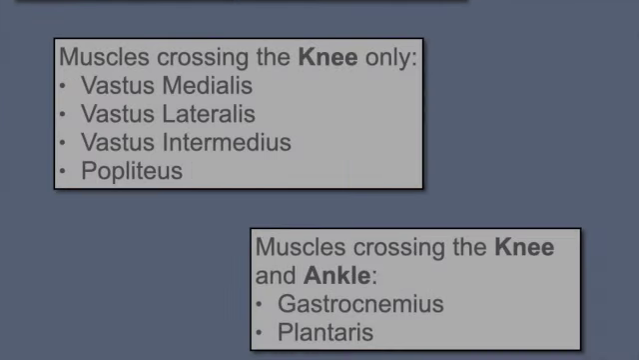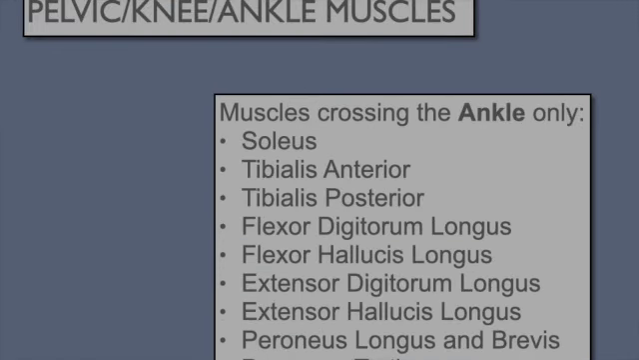Muscles that just cross the knee: the vastus medialis, lateralis, intermedius, and popliteus. And the knee and the ankle, gastrocnemius and plantaris. Muscles that cross the ankle only, just as a review: soleus, the lower part of the calf muscles, tib anterior, posterior, flexor digitorum longus, hallucis longus, extensor digitorum longus, extensor hallucis longus, peroneus longus and brevis, and peroneus tertius.